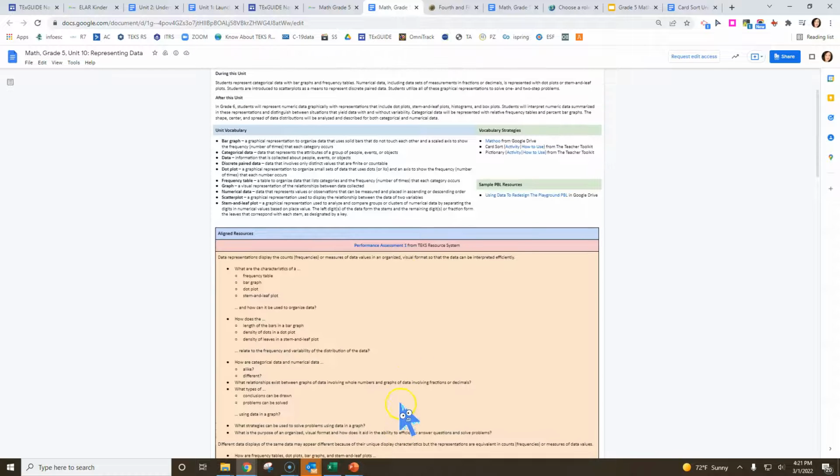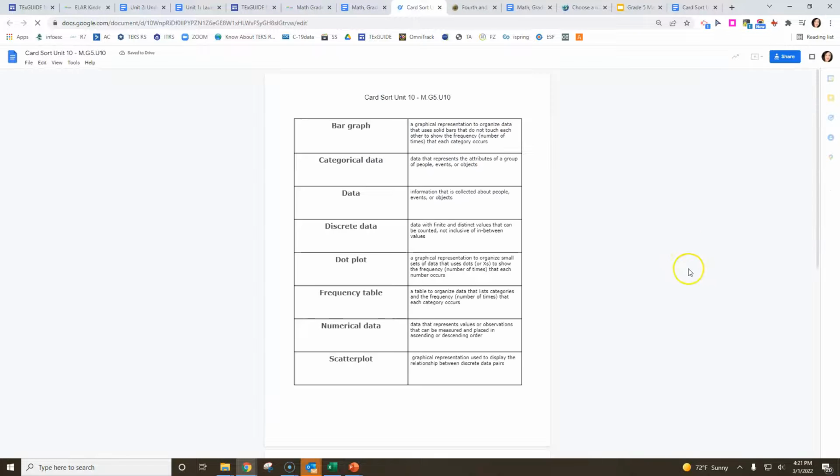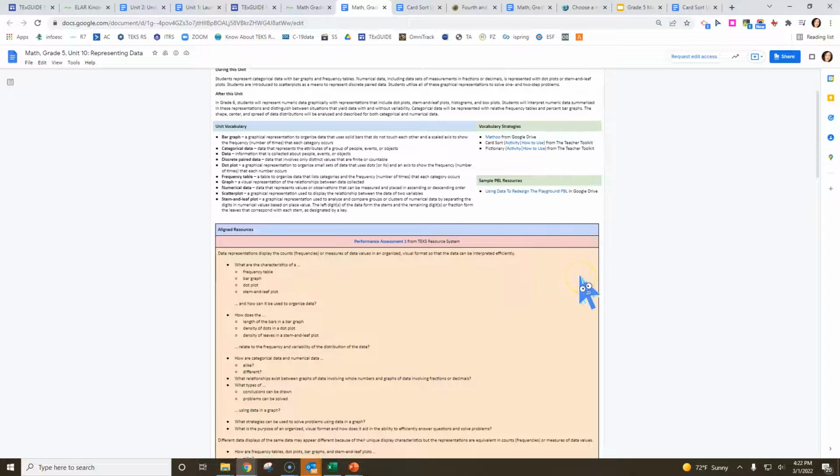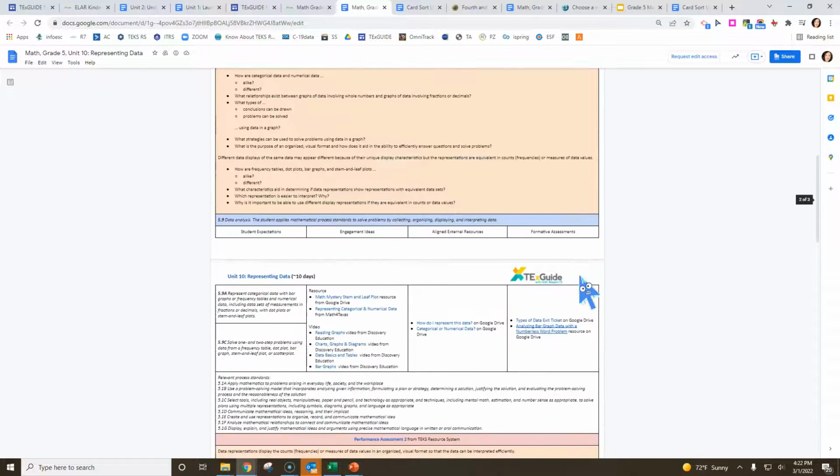What I begin to see that's different is that resources have been pulled for me and placed beside the relevant content so that as I plan to, for instance, instruct vocabulary, there is a card sort now available for me. Let's go back to the TExGuide and see how this is set up in order to instruct to this performance assessment number 1. As I scroll down, I can see that there are 3 different aligned resources available for me to choose activities, to choose assessments, and to choose engagement ideas for my students.